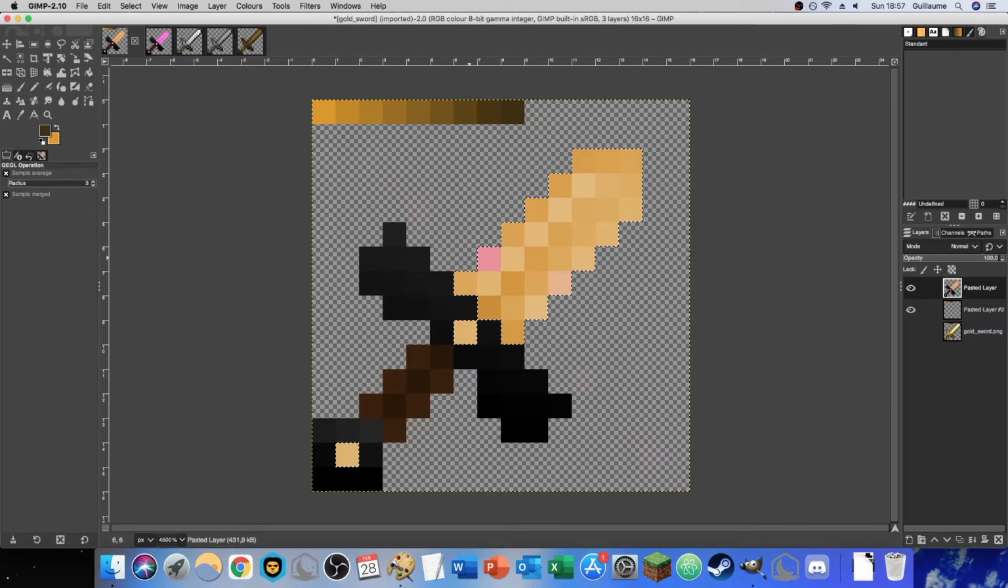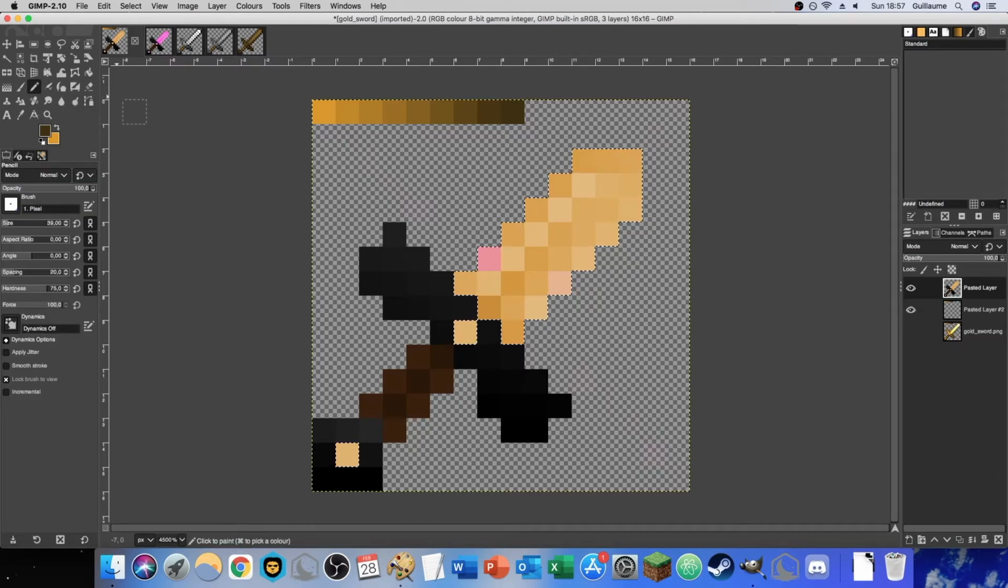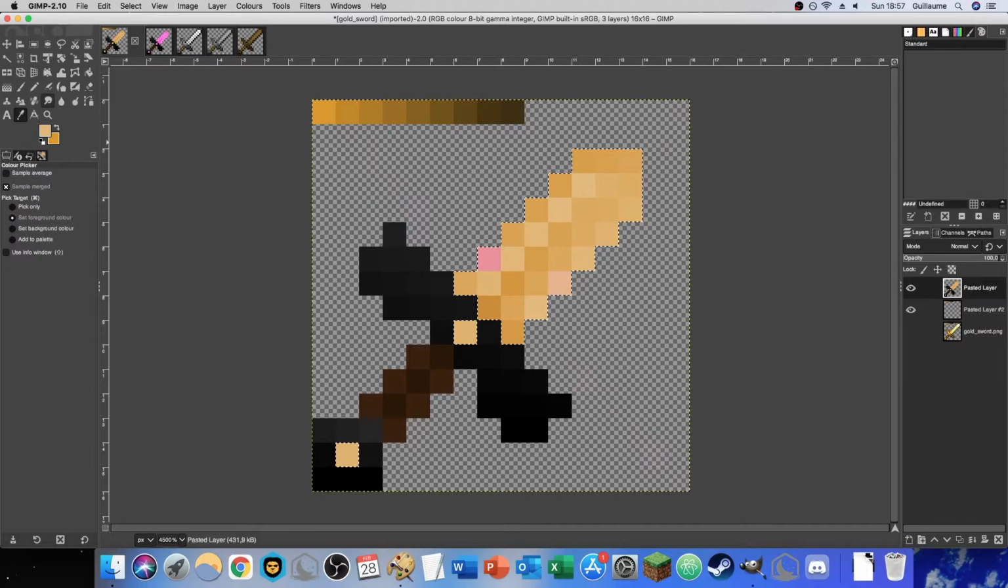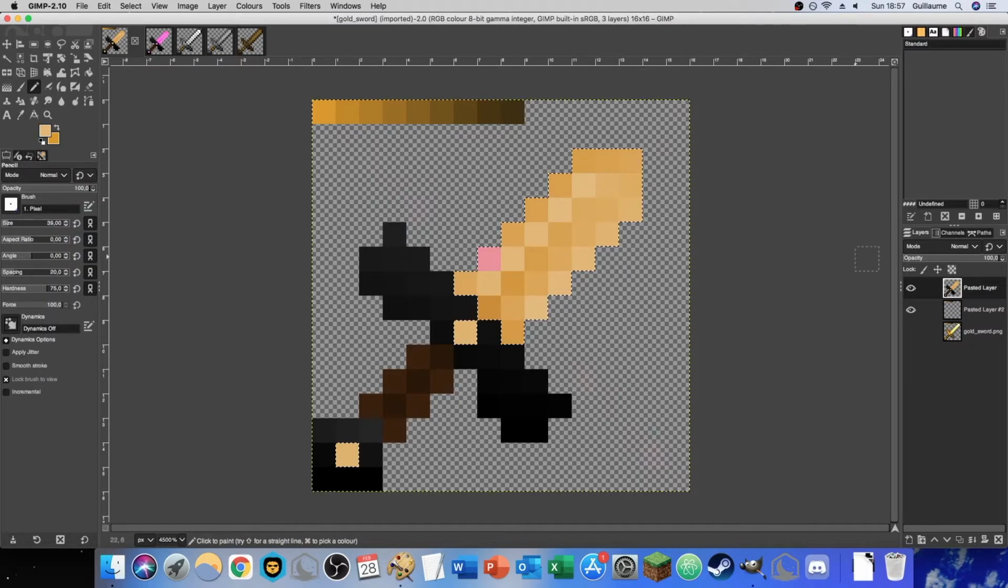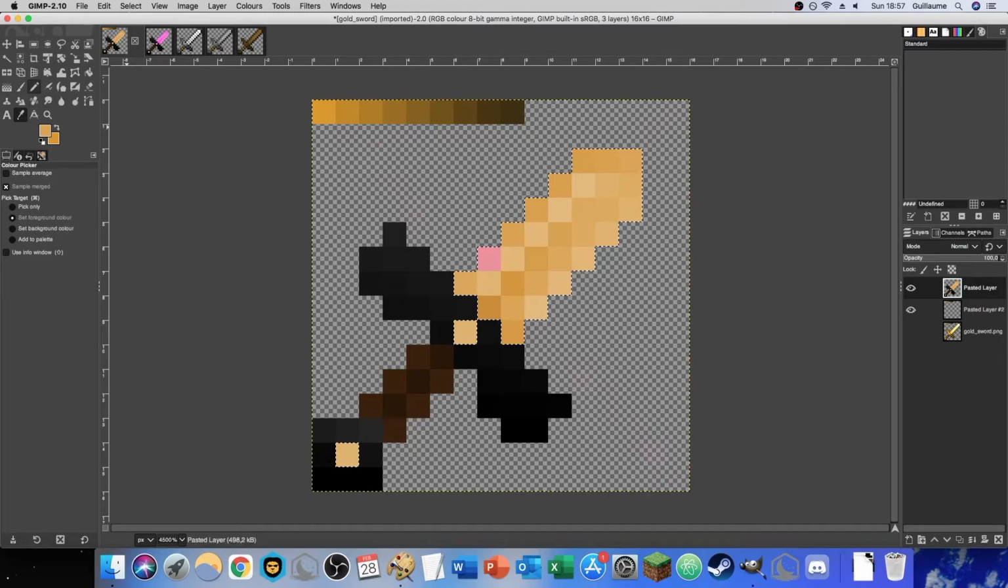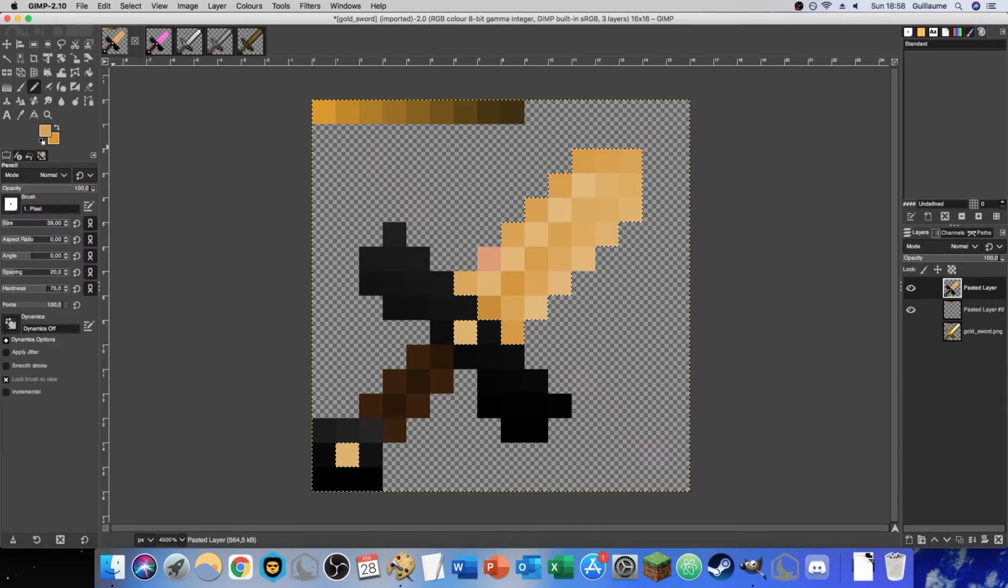And now, as you can see, there's still some pixels that are not looking very good. So I'm just gonna go ahead and fix that. So boom, color picker. There we go, that's fixed. And now I'm gonna go ahead and take this guy and fix it. Okay, there we go. Now that is a gold sword.